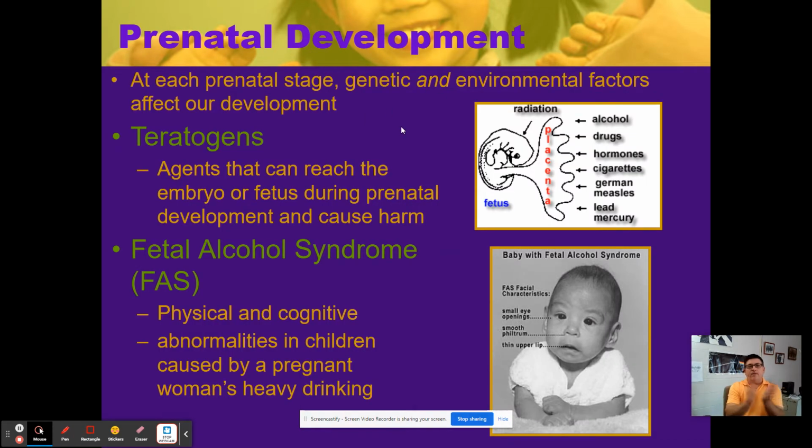Okay, now teratogens are agents that reach the developing embryo or fetus during prenatal time. They can affect the development of a child big time. Alcohol, drugs, hormones, chemicals, they can negatively impact the developing fetus or embryo.